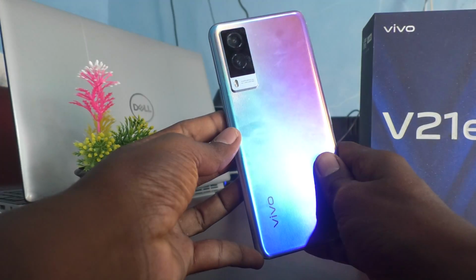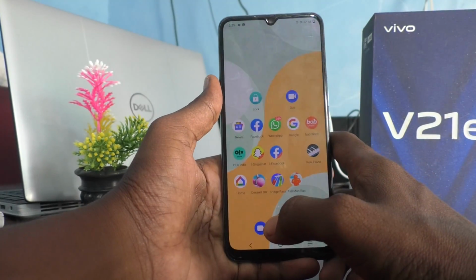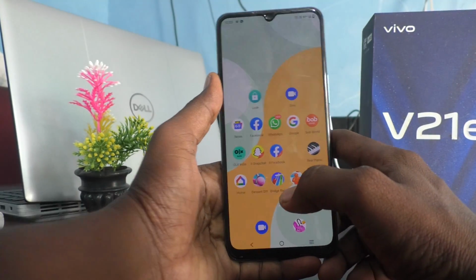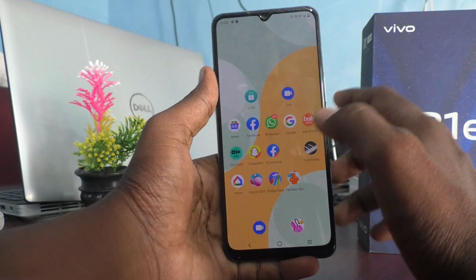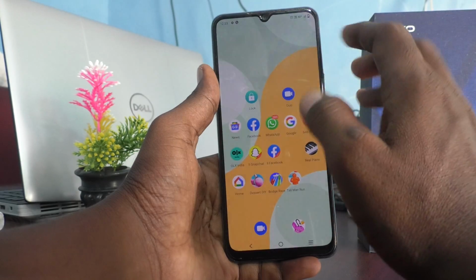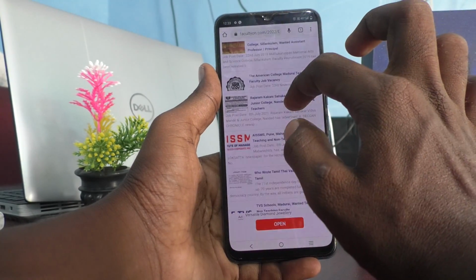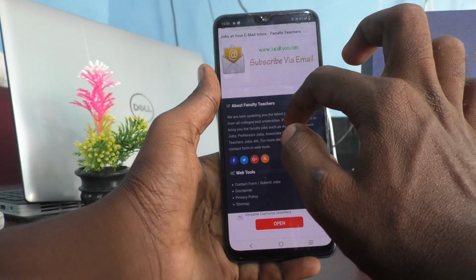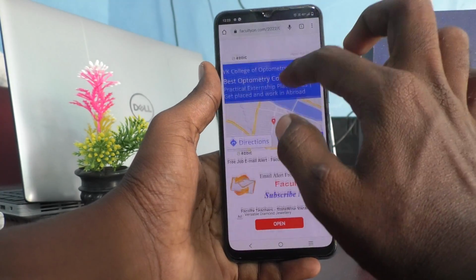Here is Vivo V21e 5G smartphone. In this video, you will learn how you can take shaped screenshots in your phone Vivo V21e 5G with using S capture. First, go to the screen for which you want to take a screenshot. Here itself, I would like to take a screenshot, that is a shaped screenshot.